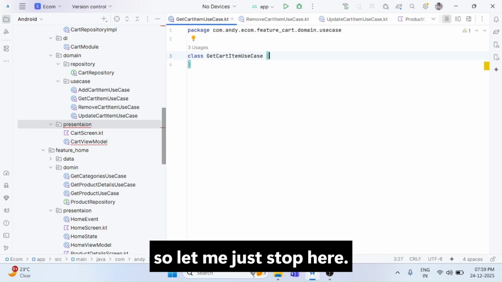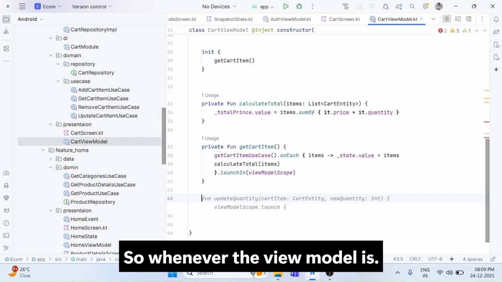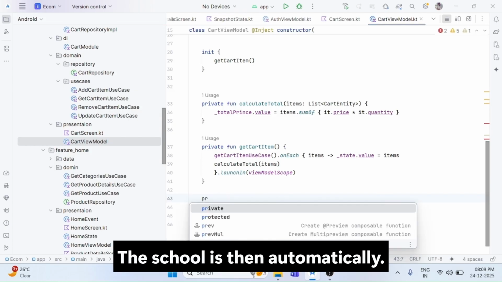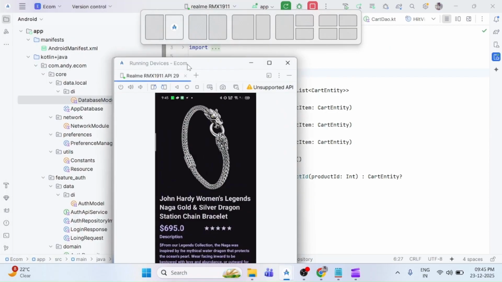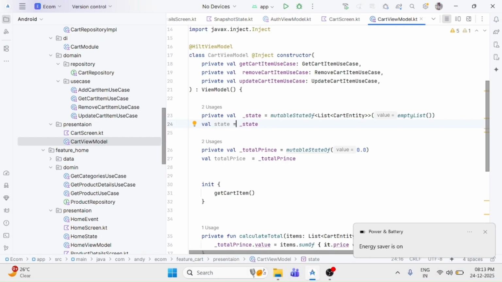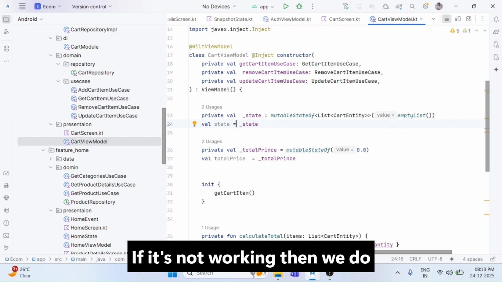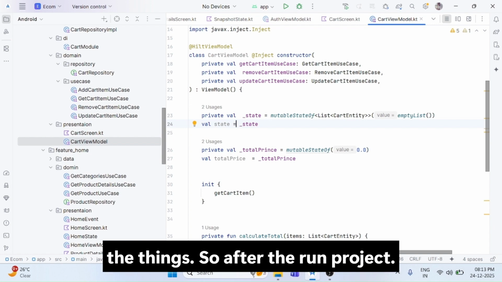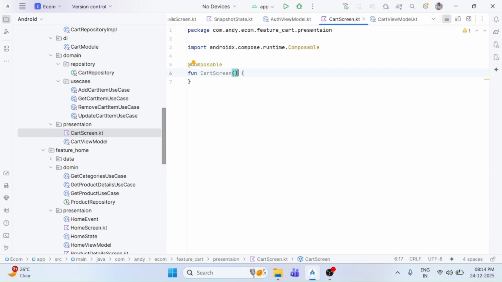So let me use the view model scope here. So whenever the view model is destroyed, then it automatically closes the collection. Yeah, it's not getting any error. We can do the casting. Let me check, and if it's not working, then we do the things. So after running the project, now moving back to our cart screen.